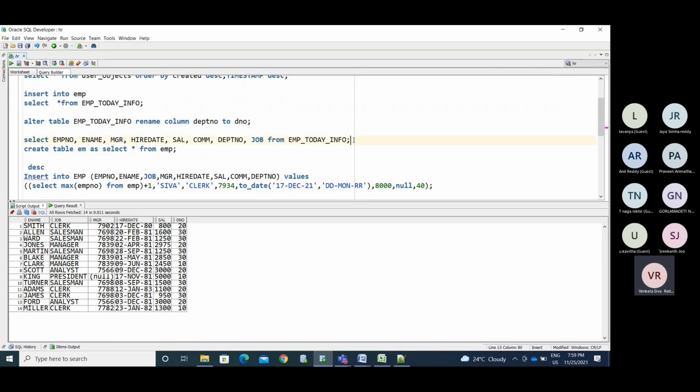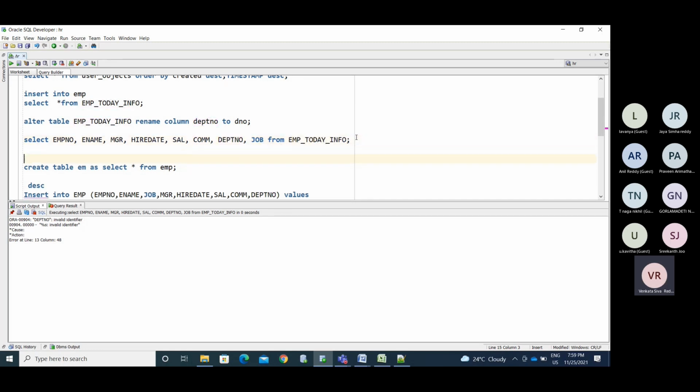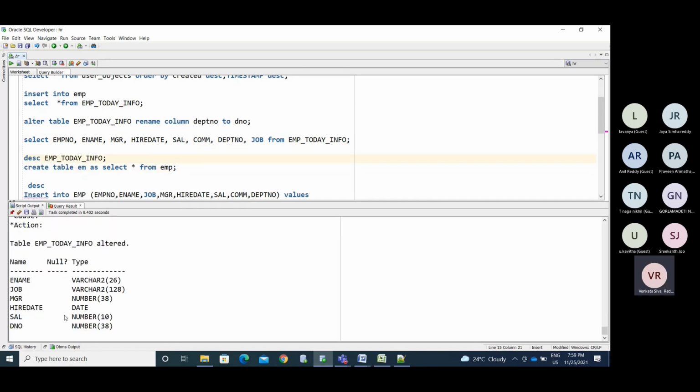See, now I am running this. I am getting the error. Sorry, department number is the invalid identifier. So see this table. Is there any related column for the department number? Okay, so observe that. Describe the table. See, instead of department number, there is a column like DNO.